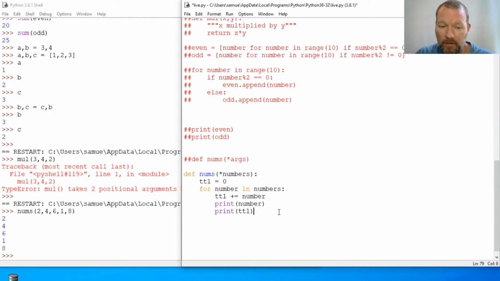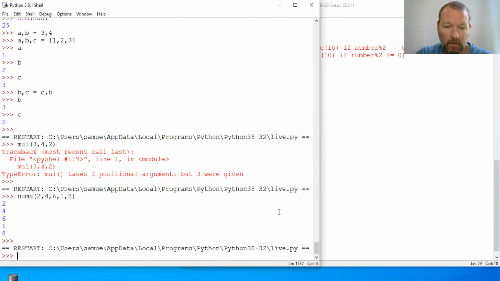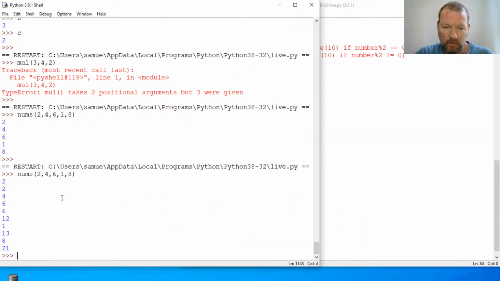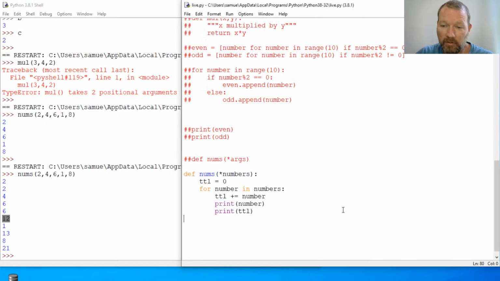And then let's just look at it. First number, subtotal. Second number, subtotal. Third number, subtotal, so on and so forth. But now if I move this over here, it's going to print out every single number and then only print out the total one time.